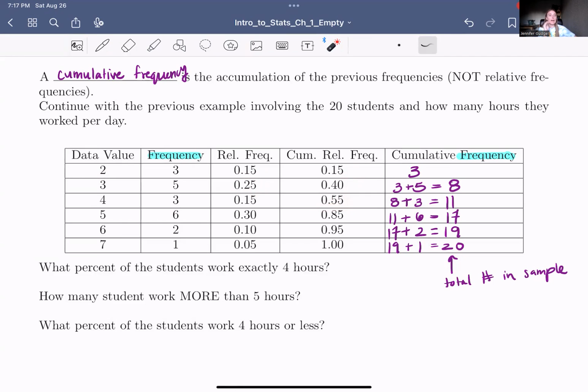If we want exactly 4 hours, I'll try to color coordinate my chart. Exactly 4 hours is going to be 15%. 0.15 or 15% of the students, because they asked for a percent.